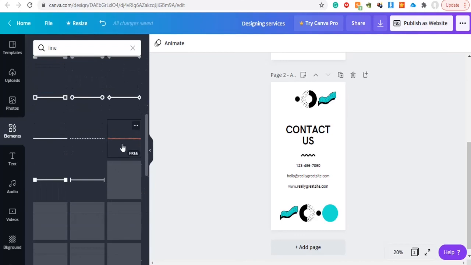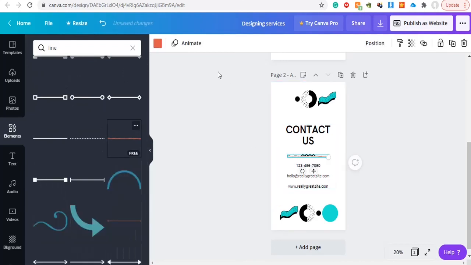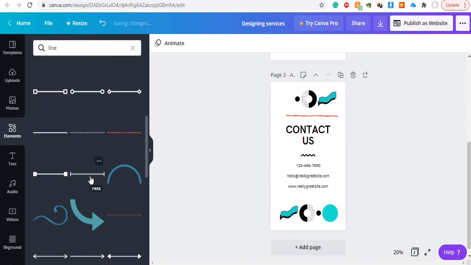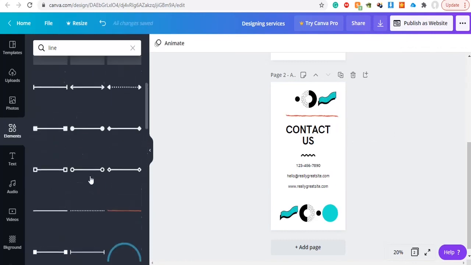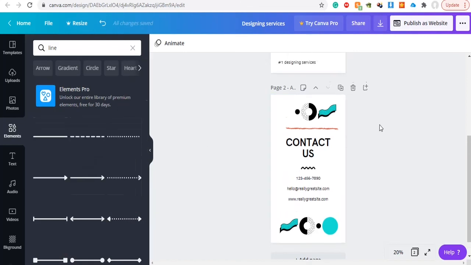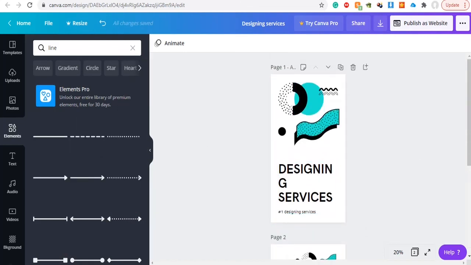So scroll down and see. We can use this one. Now let's go and paste it here. You can increase from here. It's totally up to you. You can use any of these elements. So this is how we create our mobile friendly website.